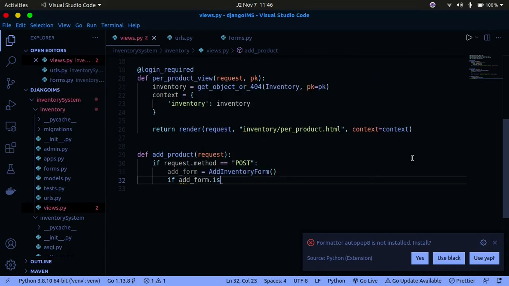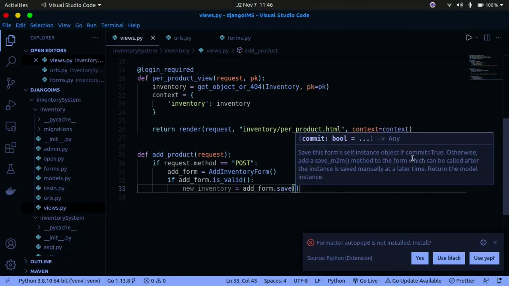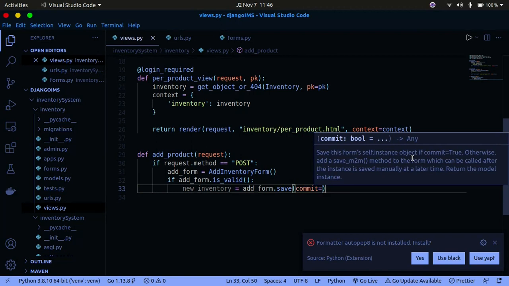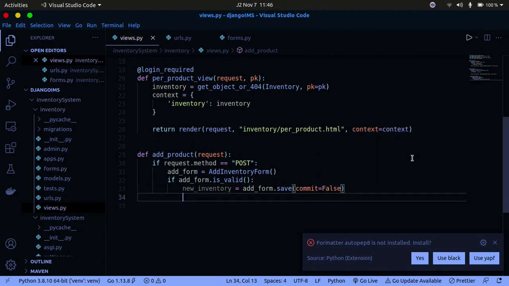And you say if add_form.is_valid. You're going to check if the form is valid, meaning all the fields have been provided. You're going to say new_inventory. New inventory is going to be add_form, and then you're going to save it, and you're going to say commit equals False. You're not going to commit this, so we're going to prevent this from being committed.